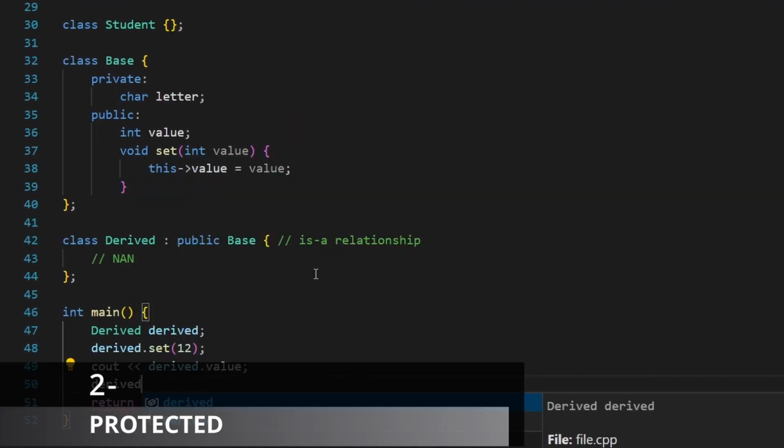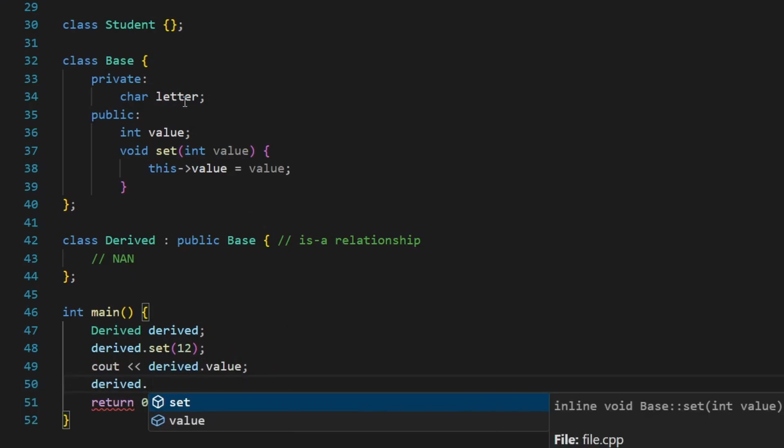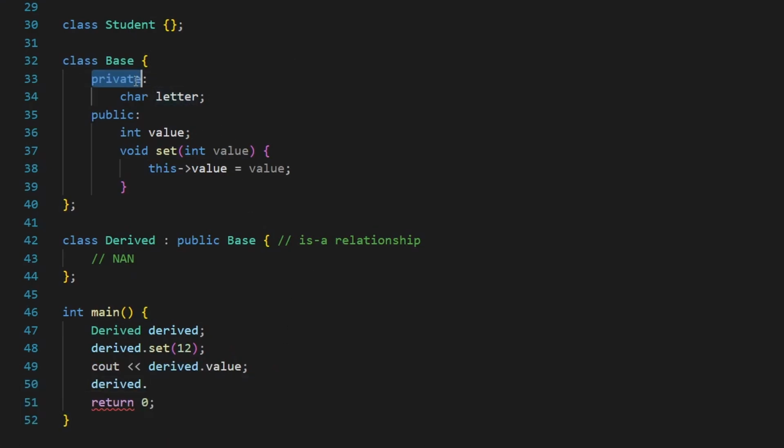Now you can see clearly when I say derived dot, like this, that we cannot access letter. Why? Because it is set as private. Whatever is set as private is hidden. So basically right here, the char letter data member is encapsulated or hidden. That's why I cannot access it.